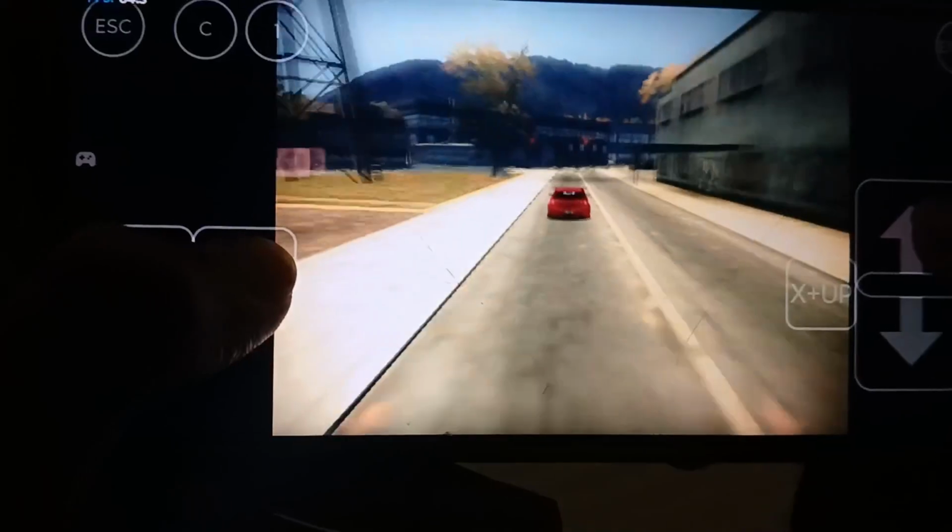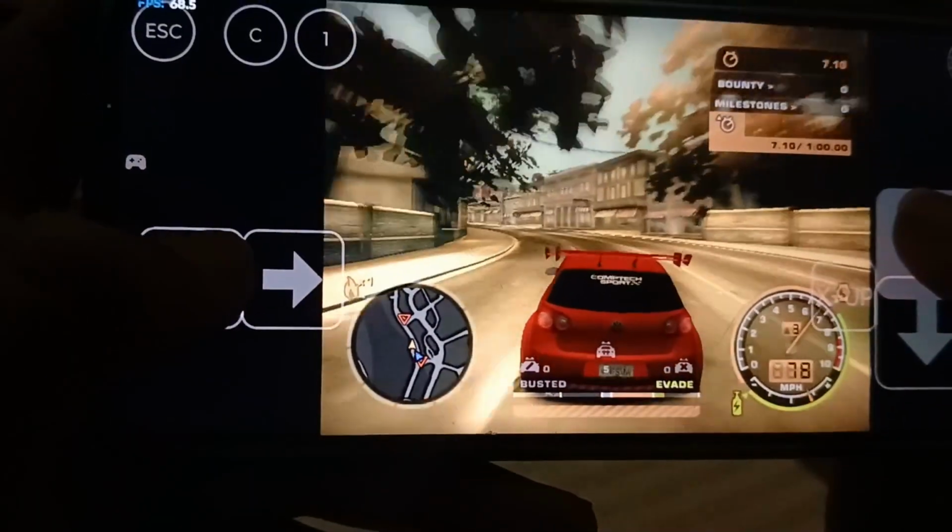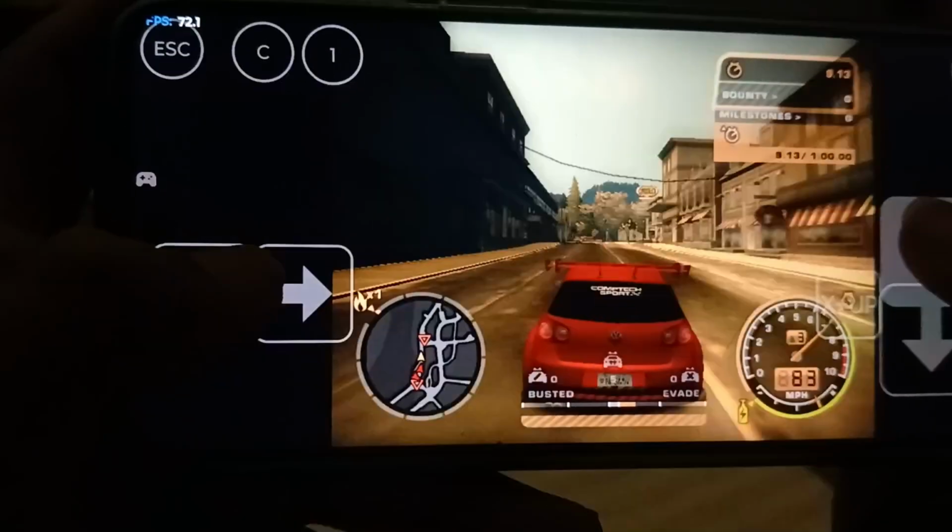As you can see, it runs really well. Look at this. Really, really well.